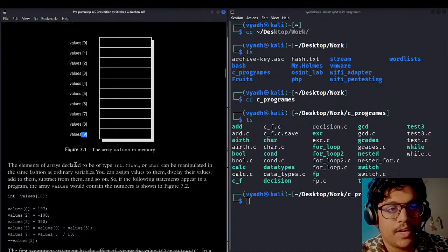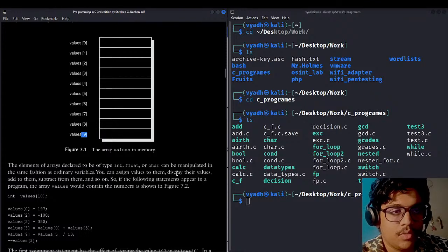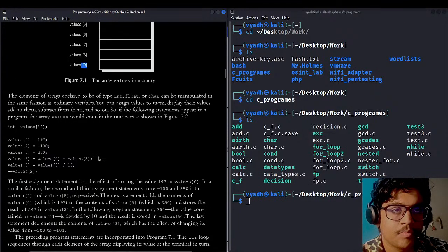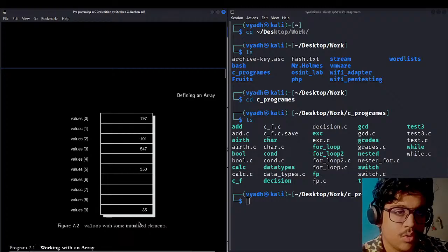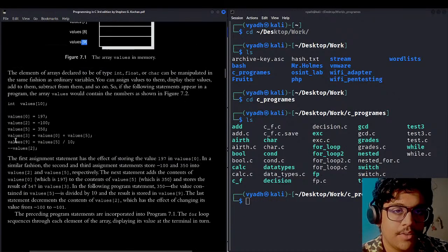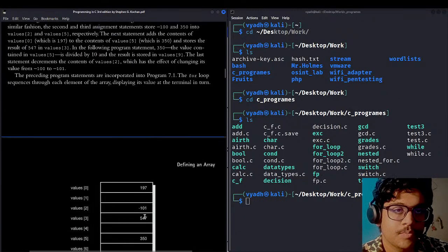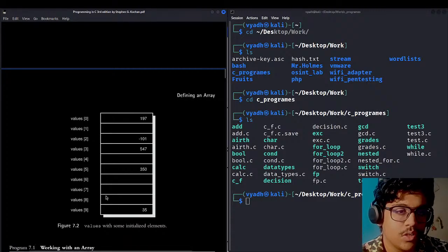The elements of an array declared to be type int, float, or char can be manipulated in the same fashion as ordinary variables. You can assign values to them, display their values, add to them, subtract from them, and so on. If the following statements appear in a program, the array values would contain the numbers as shown in figure 7.2. So this is how they work.